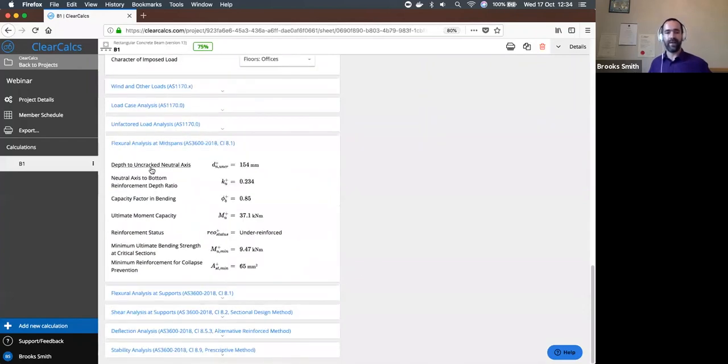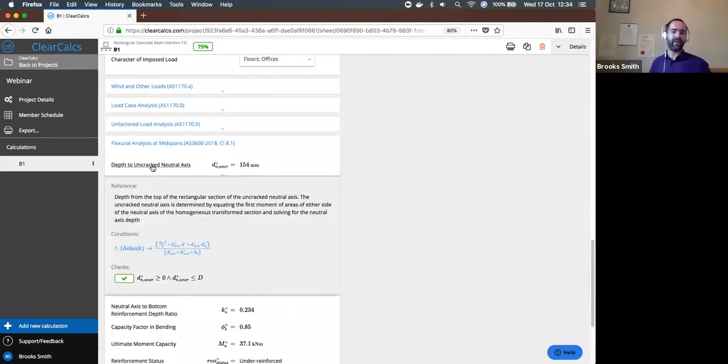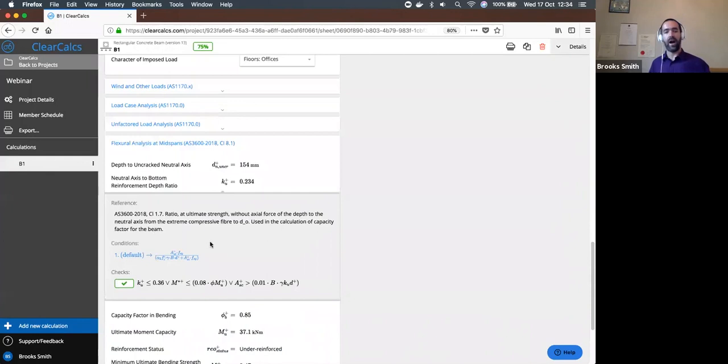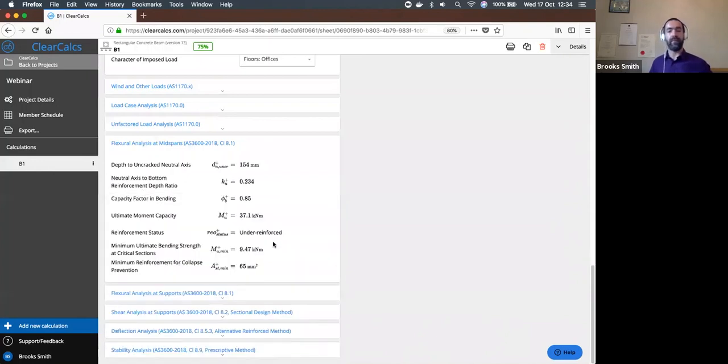So flexural strength is calculated at the midspans. It's going to calculate your uncracked neutral axis location and depth to neutral axis with KU. You'll notice similar formulas as we went through in the webinar earlier. This is as typical an under-reinforced beam.